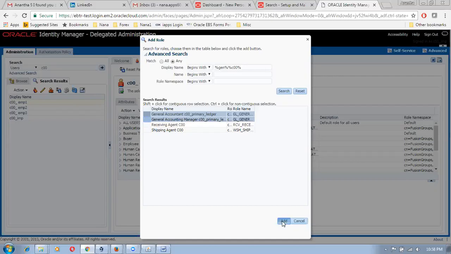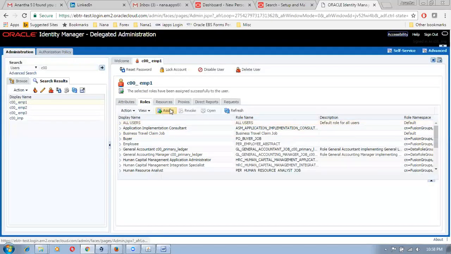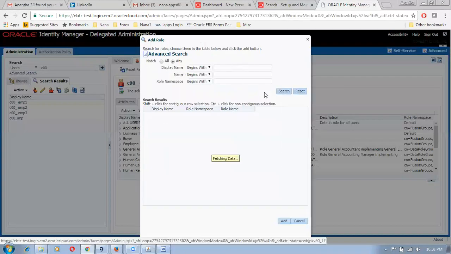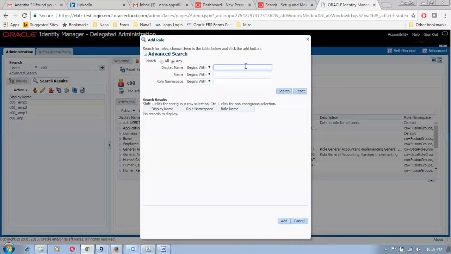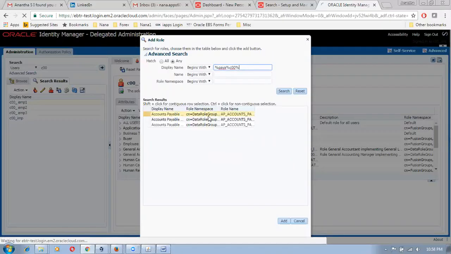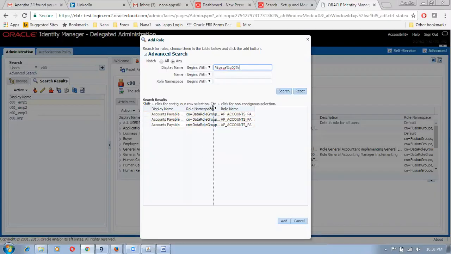Fine, click on add. And then for payables, there are 3 roles available here. Click on assign because we are going to push it to payables also. PAYA percentage, C00 percentage. The payables roles are all at the business unit level. One is the payables manager, one is the payables specialist, and one more. You go through the security manual. The security manual will tell you each and every role and what its functions are.